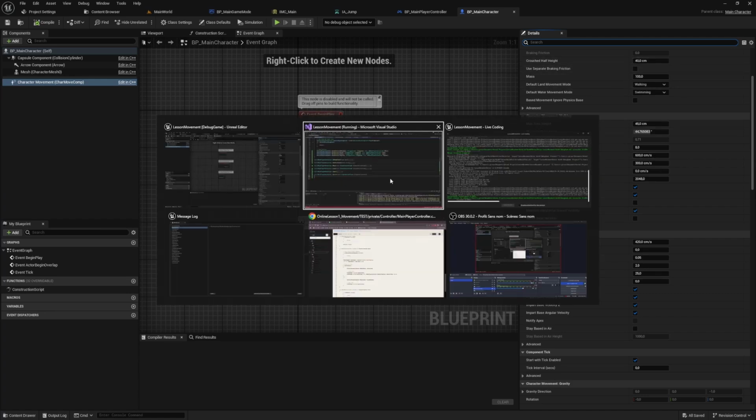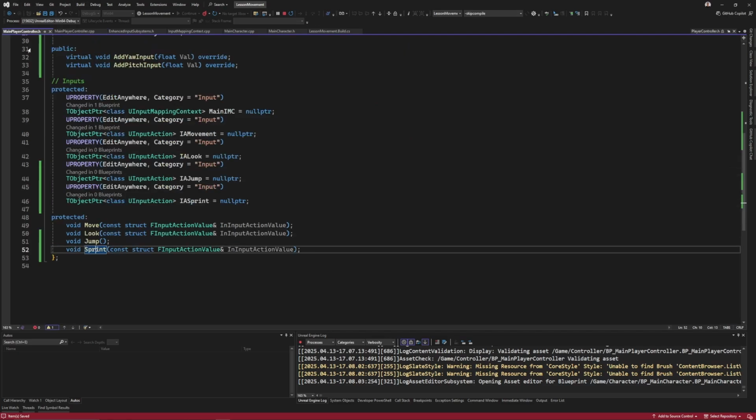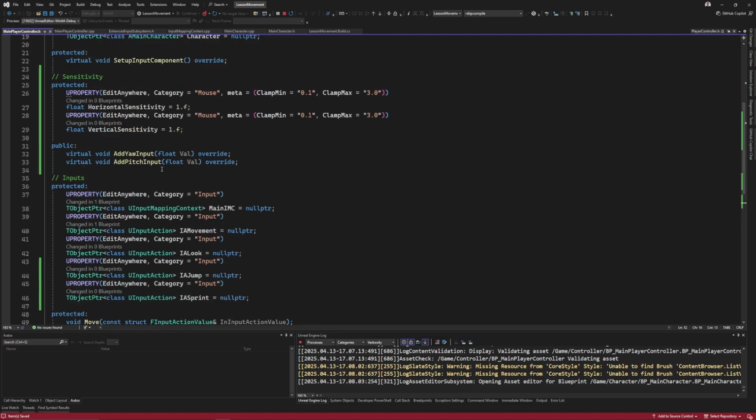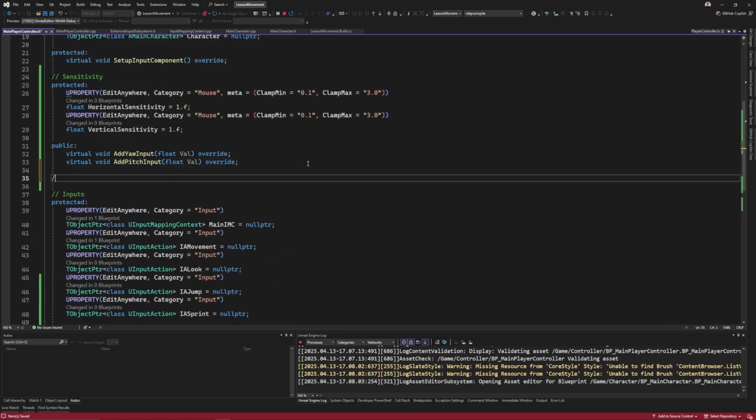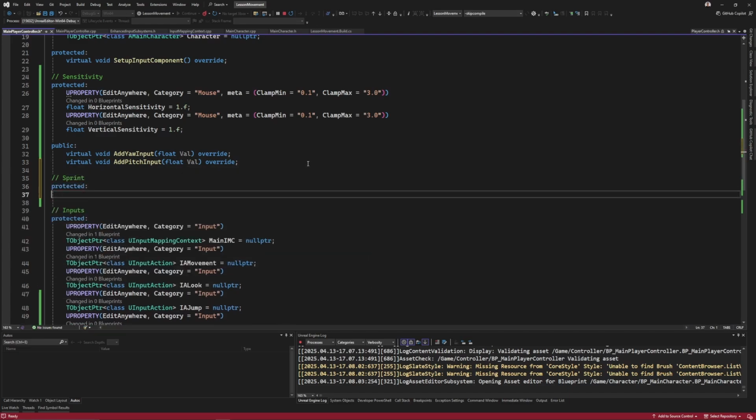So for that, we need to create several more things in the coding section. So for the sprints, I'm going to create a new small part over here. I want first to save the default value. So default, it was max walk speed.